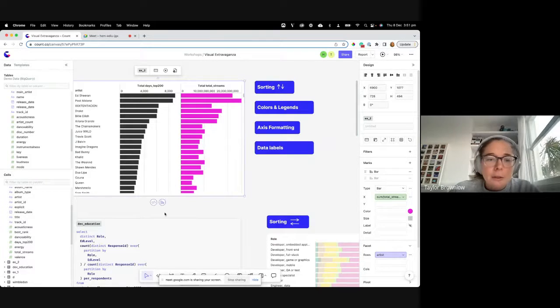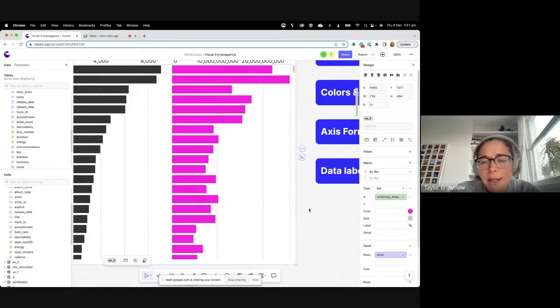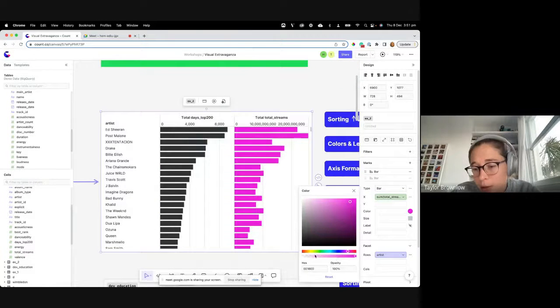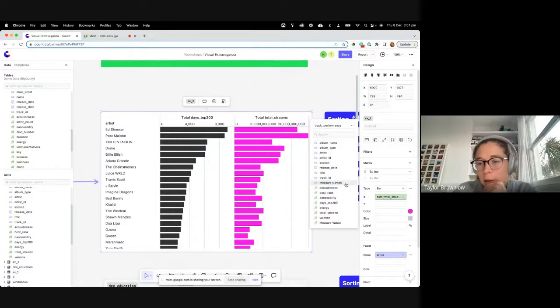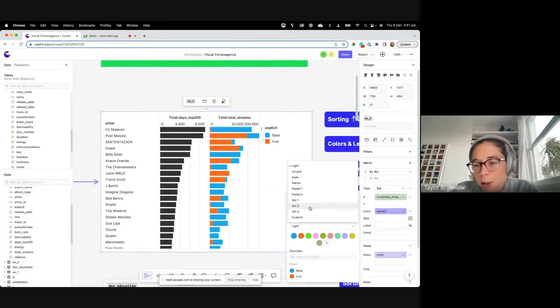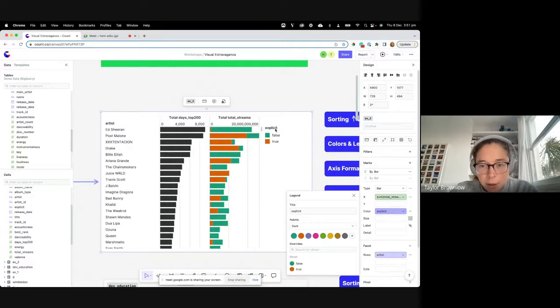Colors and legends: if you have categorical fields like this, not a continuous color scheme, then you can just go to color and change the color however you want. You can also map things onto color. So if I wanted to color by whether it's explicit or not, I can do that here. Then I can go to edit colors, and we've got loads of different color schemes for you to pick from.